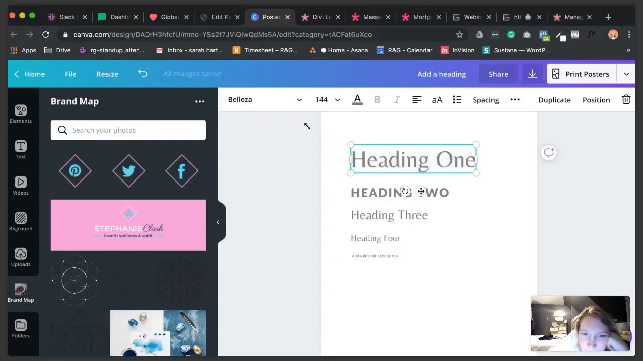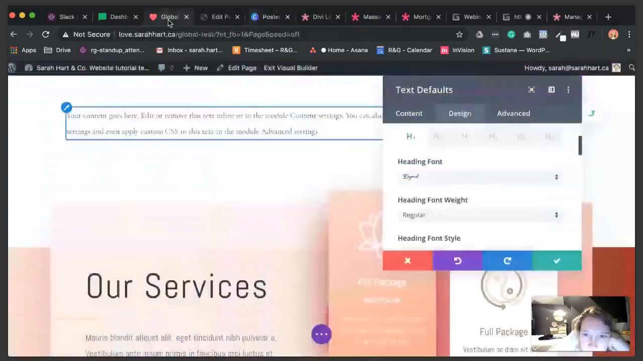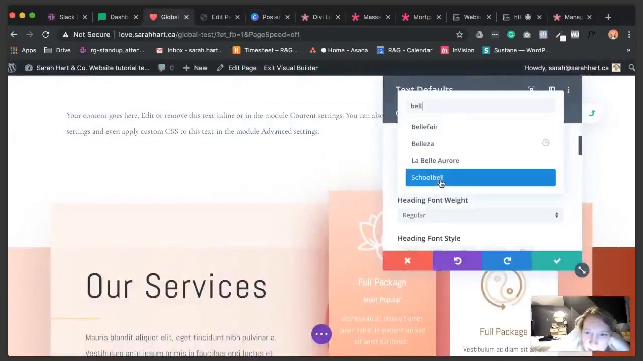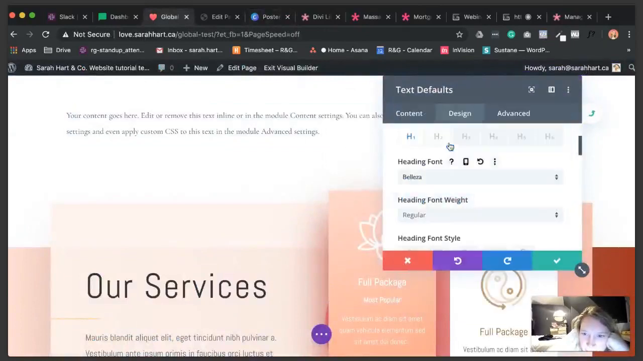I'm all about fonts lately, but on my to-do list, halfway done. But I found this font that I really think is super pretty. It's called Belza. I might be pronouncing that wrong. All right, so I think this is super pretty, so let's use that.